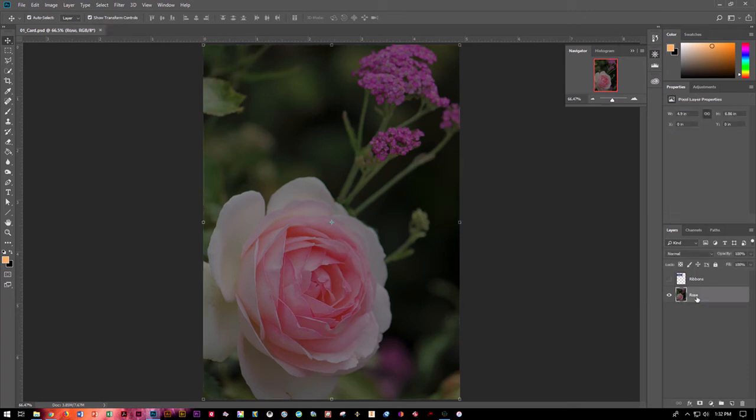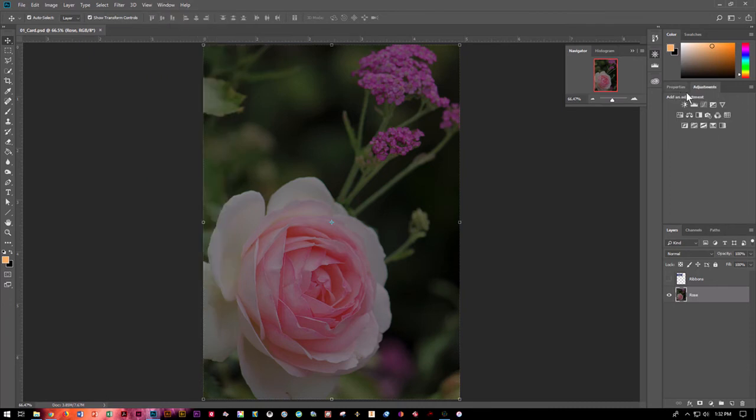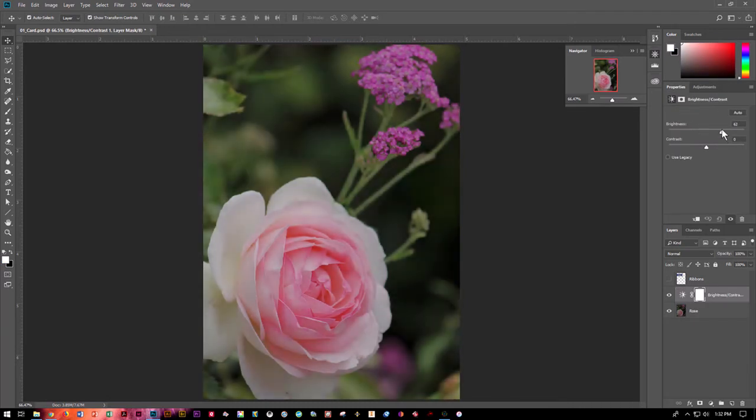So I'm going to go ahead and choose my rose layer. The next thing I'm going to do is add what's called an adjustment layer. So I'm going to go to Window and Adjustments. It's usually, if you're in Essentials, already docked there, and you get a whole bunch of different icons. The first one I want to work with is this little sun. It says Brightness and Contrast. You'll notice it has sliders that allow you to control just how much you're going to adjust the colors in that image.